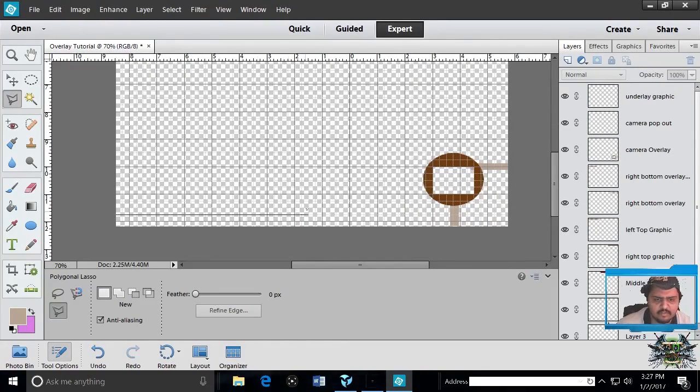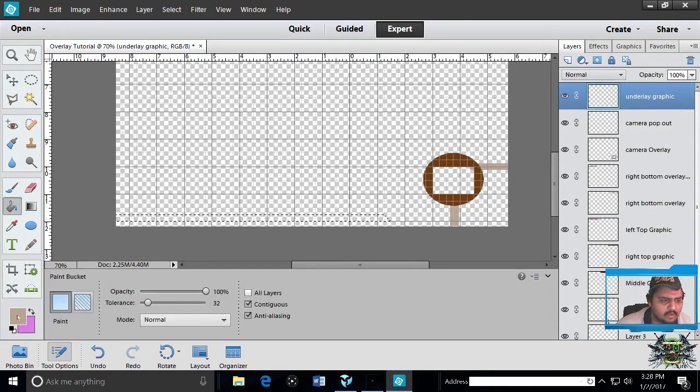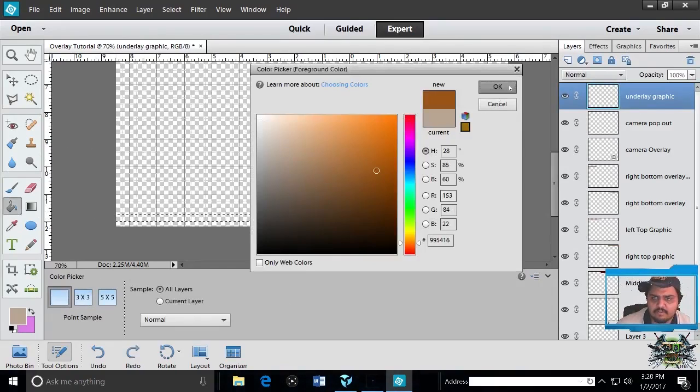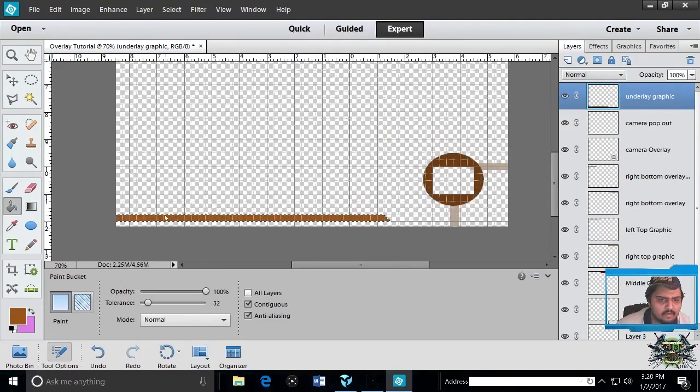I'm gonna hold on my shift key. I'm gonna go all the way here, and then I'm gonna go down here. So this is gonna be the underlay. I'm gonna click on my layer because it's gonna be underlay graphics. Then we'll go under paint and pick my color. Let's go with something like that for now. And bam. So we got that.